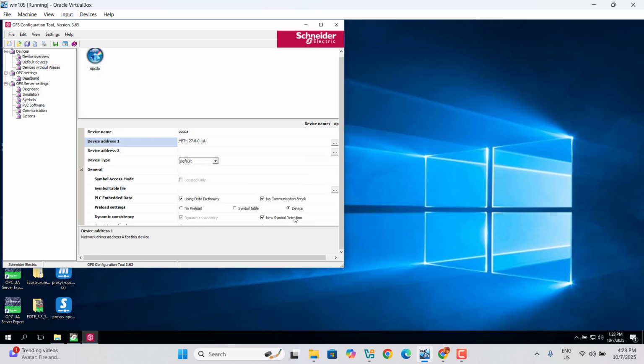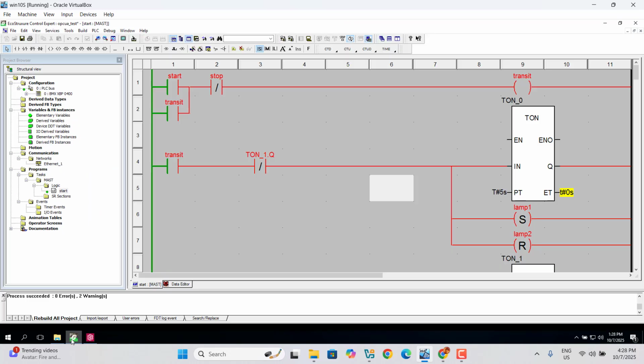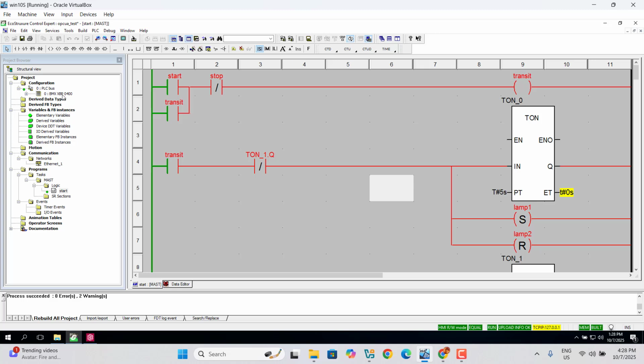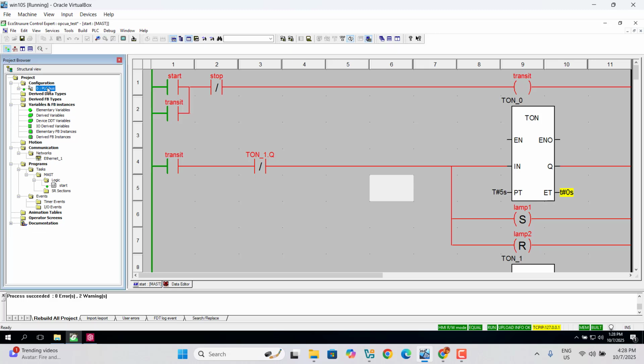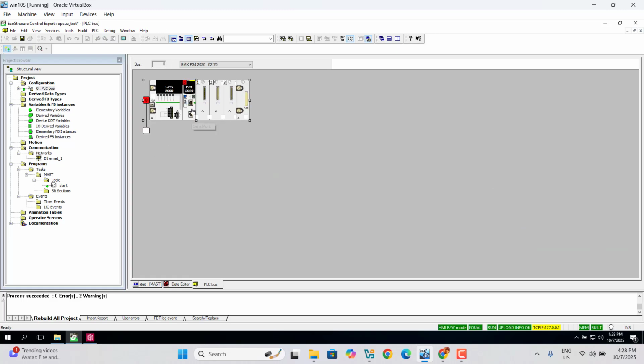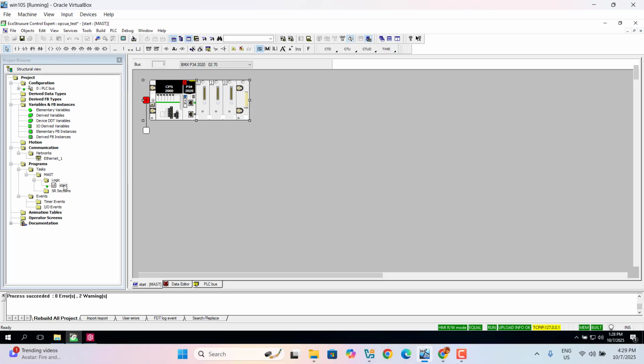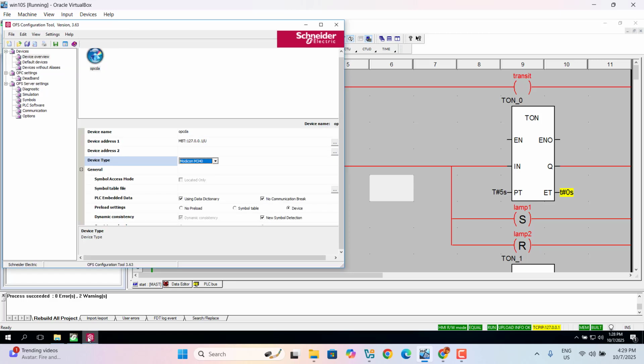Okay. Here is the mark. Default device type we choose Modicon M340. Here's Modicon M340. Okay. M340. Okay. Yeah. We save.